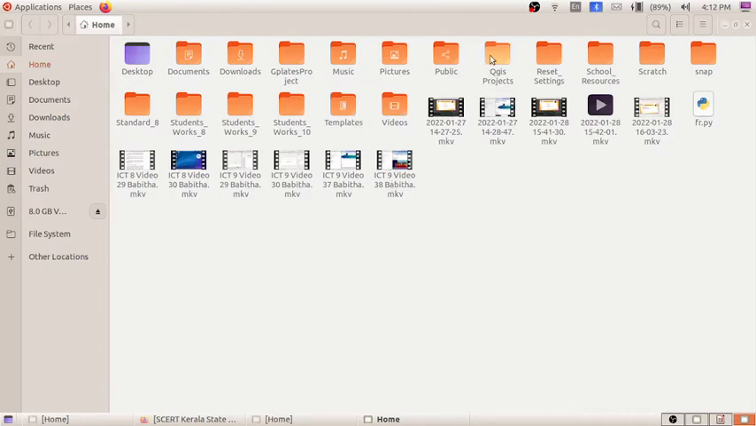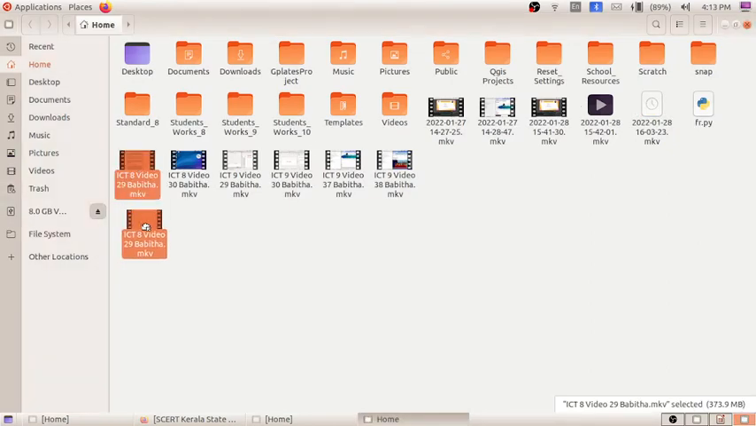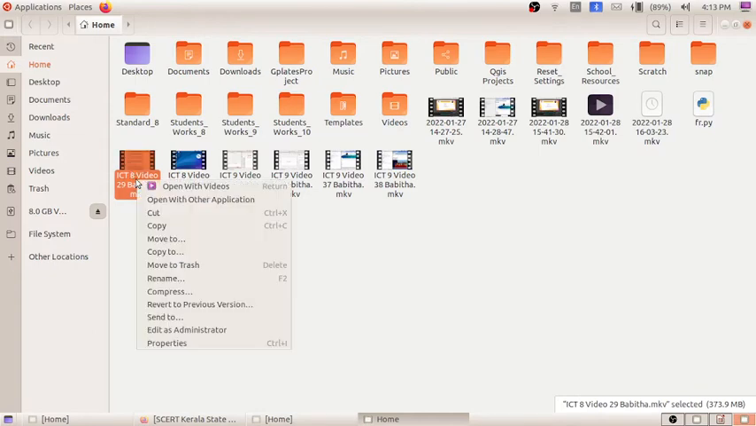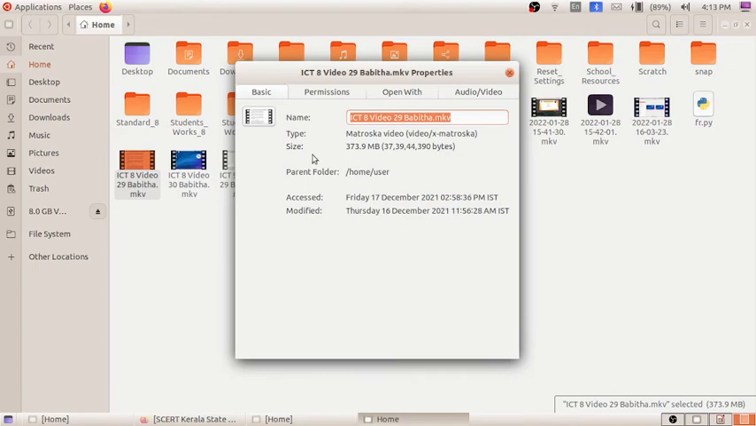I will be taking one file. I will be taking this video itself, this 8th standard 29th video number. If I want to know the path of this file, where the file is placed, that is the path. If I want to know the path of the file, right click over here, you can see the option properties. In the properties window you can see the path of the file.